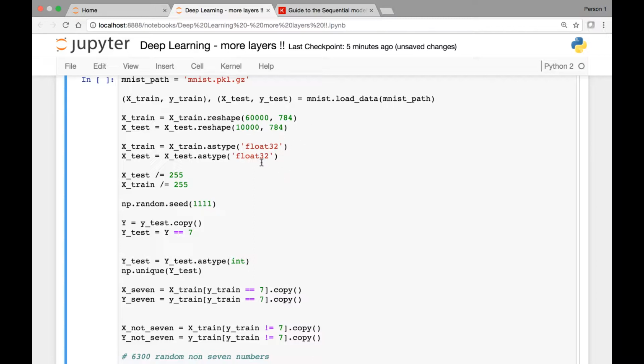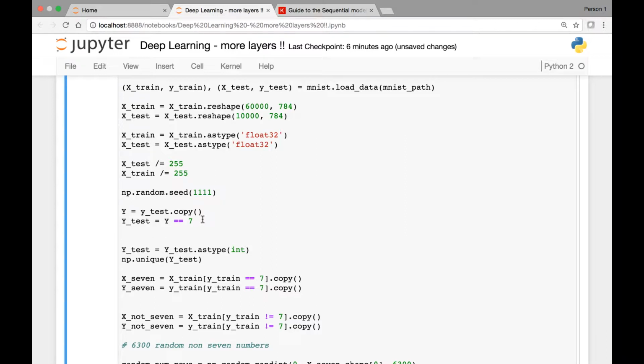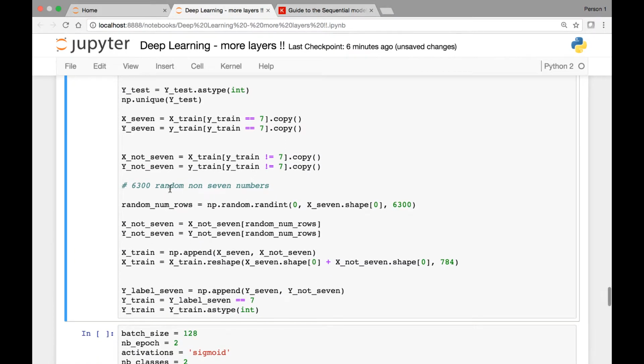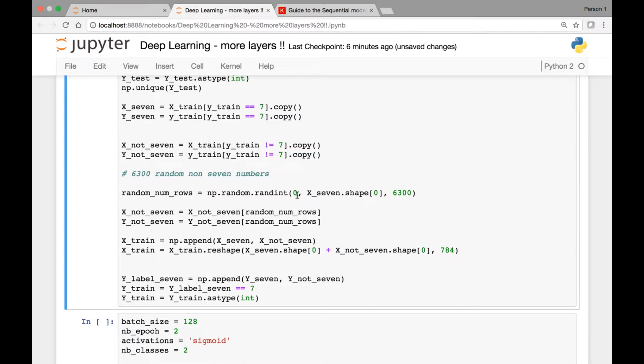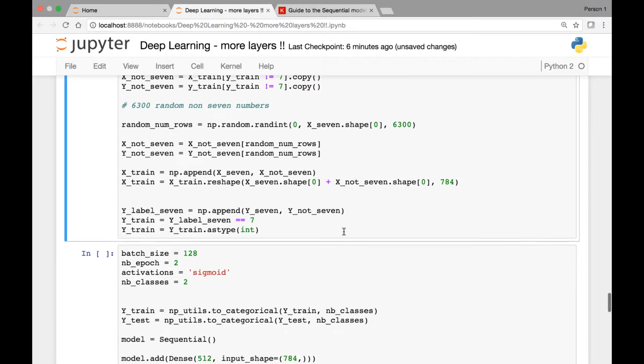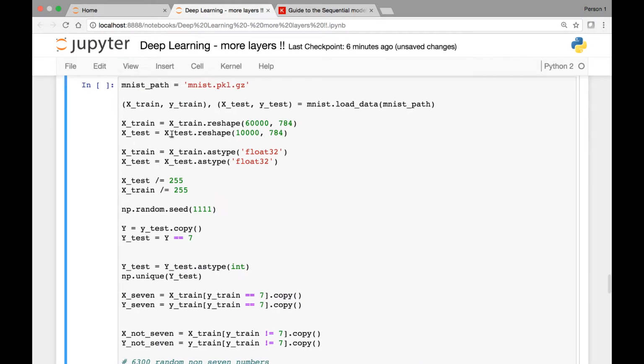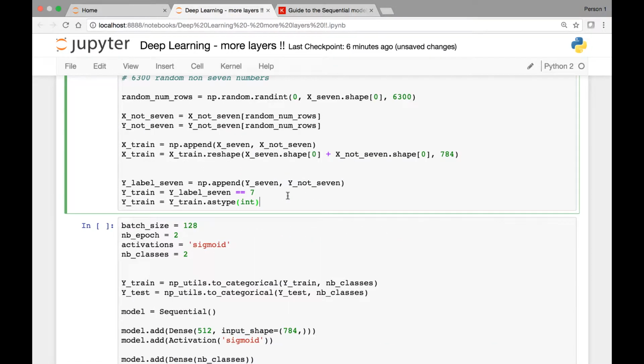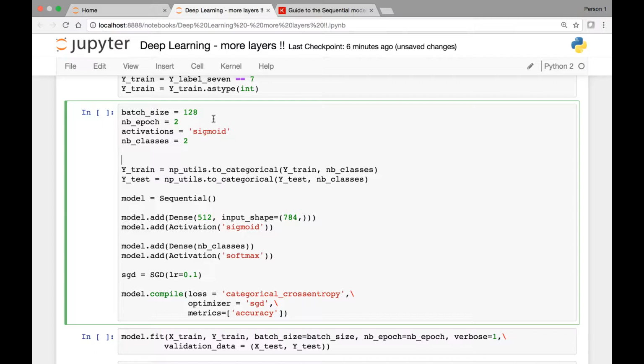We took our entire dataset and considered the digit 7, and we selected all the values where the number is 7. We had about 6,200 of those, and we randomly selected 6,300 non-7 numbers, and we combine those to make our training dataset so that we can use them to train our model. Okay, so you have seen this before. I just put everything in a single cell, so I'll run it now. Okay, now back to our lecture.